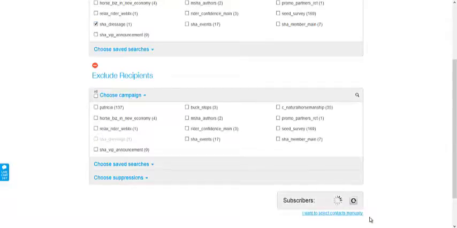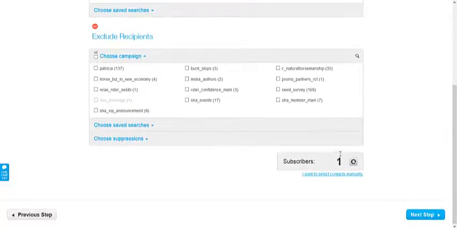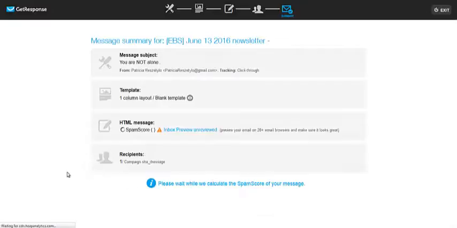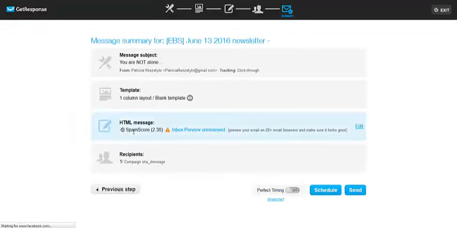Okay, so it tells you how many subscribers are going to get it. So we're going to go to the next step. It gives you an HTML spam score message. You can preview them on a whole pile of different email browsers.